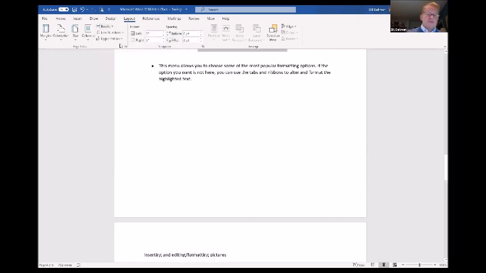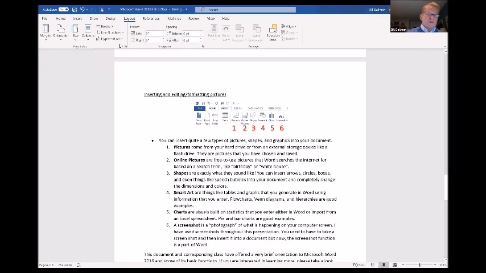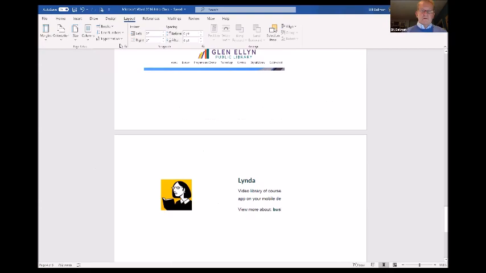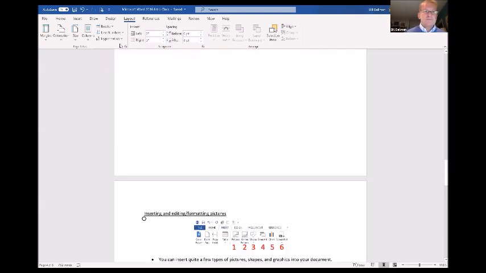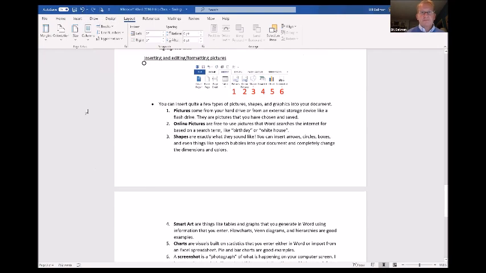So now we've done it. So this is now the beginning of a new page, inserting and editing format pictures. So you have the ability to do that. Again, I'm going to get back to the undo. I'm going to get back to where we originally were.